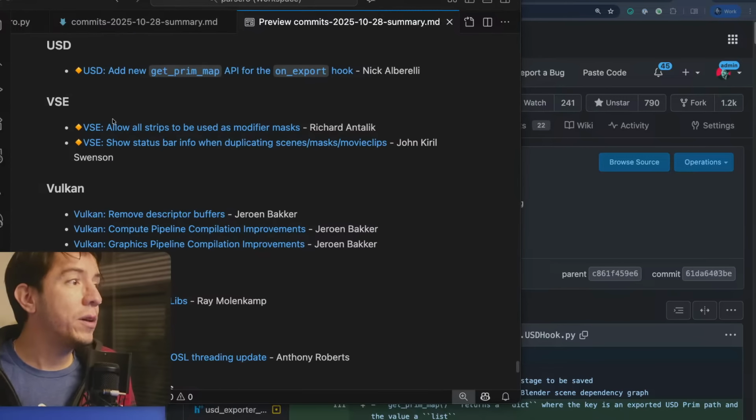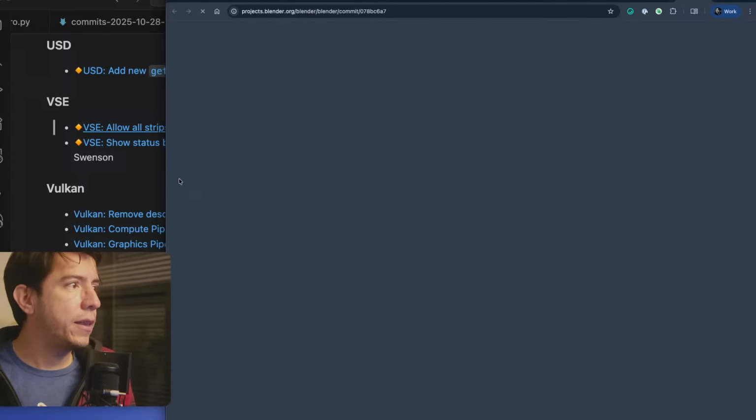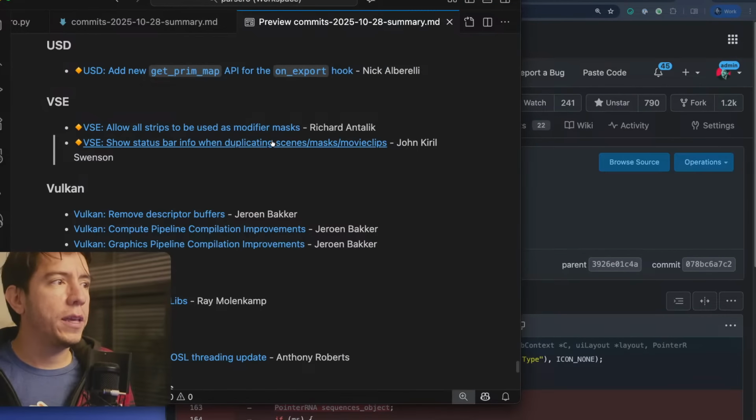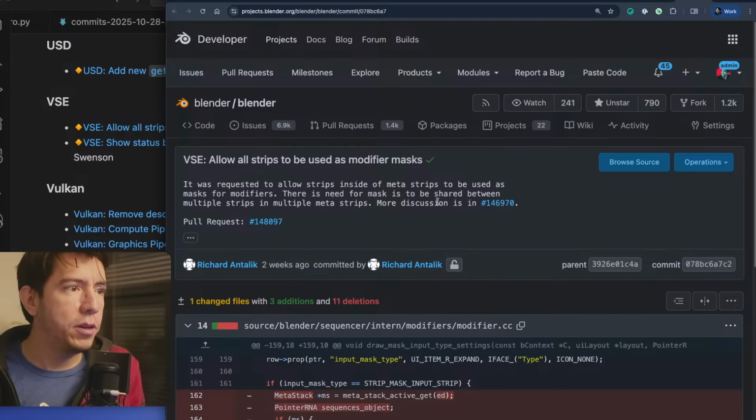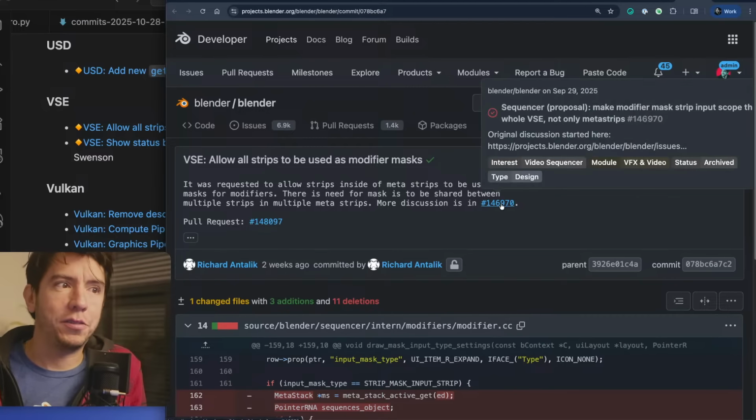In the video sequence editor, there are two changes. One that allows all strips to be used as modifier masks. It was requested to allow strips inside of meta strips to be used as mask for modifiers. There is no need for the mask to be shared between multiple strips. And there is more discussion to follow here.